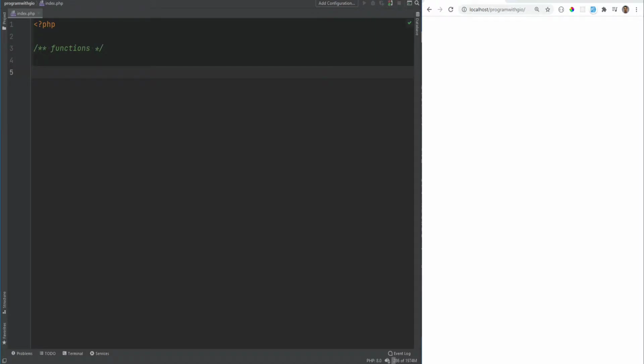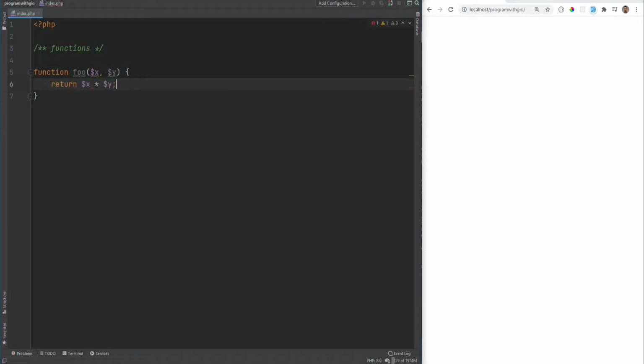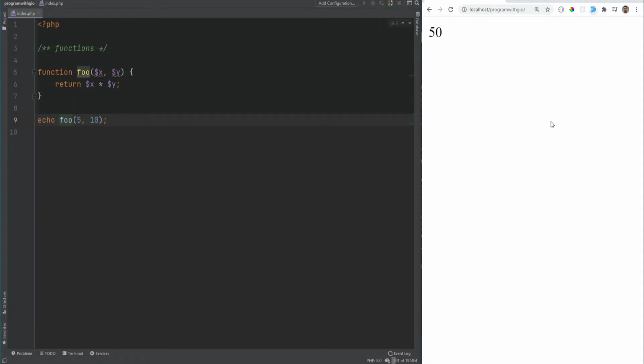You're able to define parameters of the function within the parentheses of the function definition. So for example, let's say we have a function called foo. We can say x, comma, y, comma, and as many parameters as you need. Let's say that this function simply multiplies x by y and returns that value. Then when we're calling that function, we need to pass the arguments. So we can say 5 and 10, and we can echo that out, refresh the page, and we get 50.